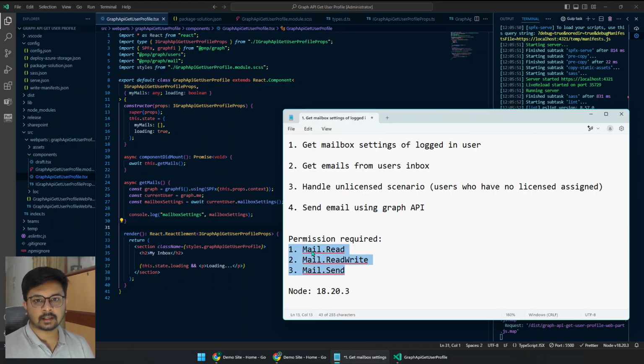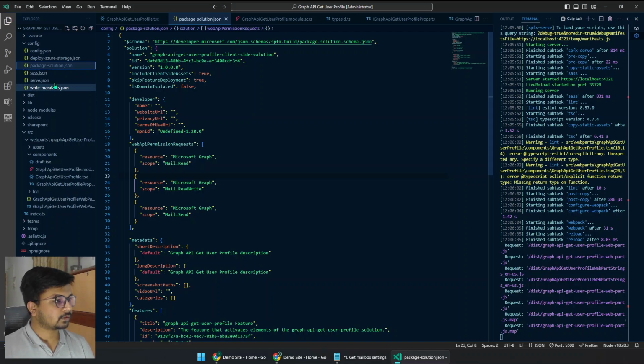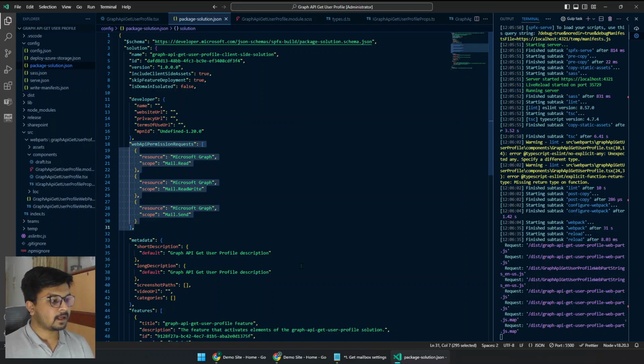In earlier videos, I have already shown you how we can do that, so I'm not going to write from scratch. I will just show you how it is done. Under package.solution JSON, under the web API permission request, you have to specify these permissions. And also remember, if you specify the permission after deployment, you have to approve the permission from the API panel.